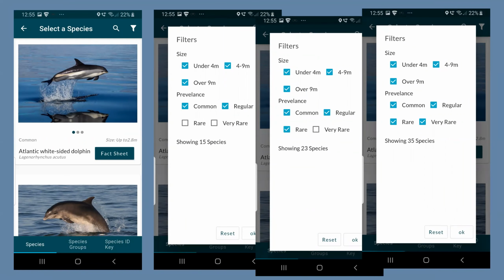And as you can see, by default, the first screen there, it shows you it's only the creatures under 4 meters, 4 to 9 meters and over 9 meters that are common and regular. But you can change that in any way you want. At the very least, I would suggest you click on the rare species, because amongst those is the humpback whale, which is no longer as rare as it once was, and a number of other species that are seen from time to time. Of course, if you want to, you can show all 35.